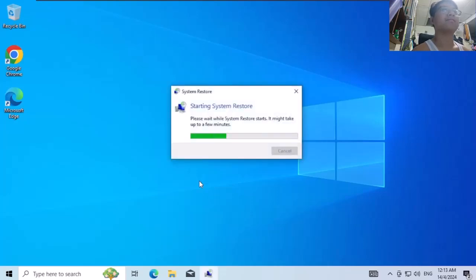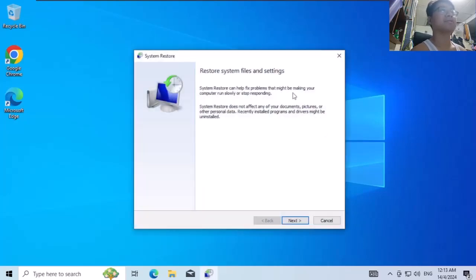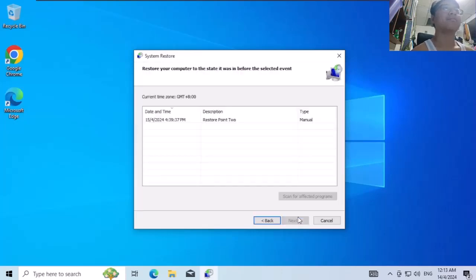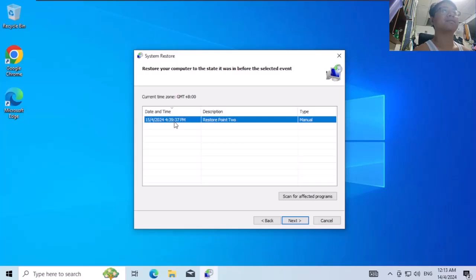Alright, now there's a tab appears, Restore System Files and Settings. Just click Next. Now you're able to see which restore point that you have created. Now click on it and select Next.